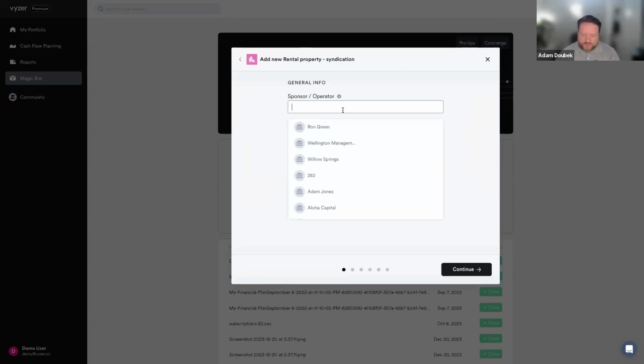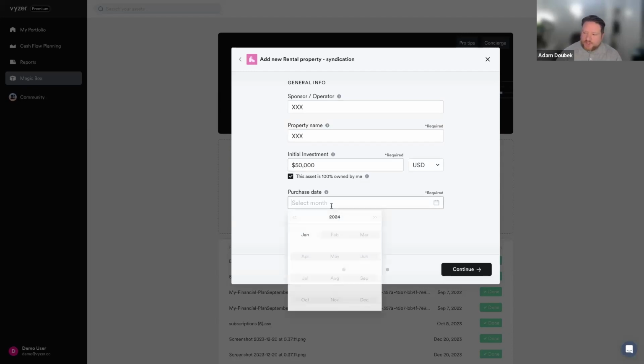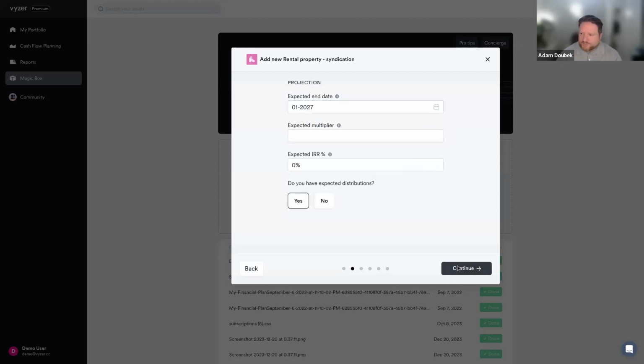Of course, the information needed: sponsor, operator, property name, and your initial investment. And here you can say this asset is 100% owned by me. If it's not, if you're part of a partnership or a tribe, you can change that and dictate what part is yours. And of course, we want to know the purchase date, when you started this investment, because that's going to be important when it comes to performance metrics.